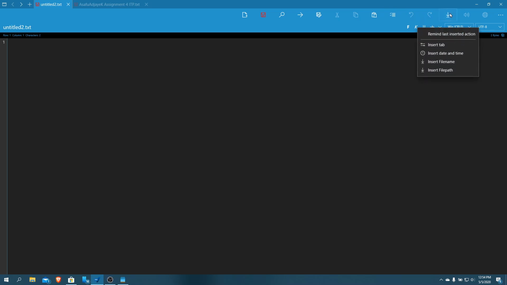And then you have this button here. It just basically allows you to see your last actions. So you can see all the little last actions you did. You can insert file path. You can insert different things. And then you have here, if you have audio you want to put in, you can put audio in.